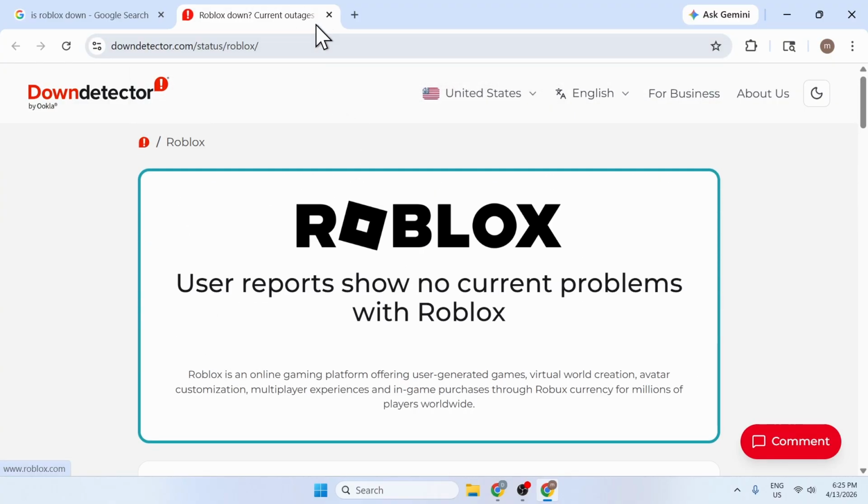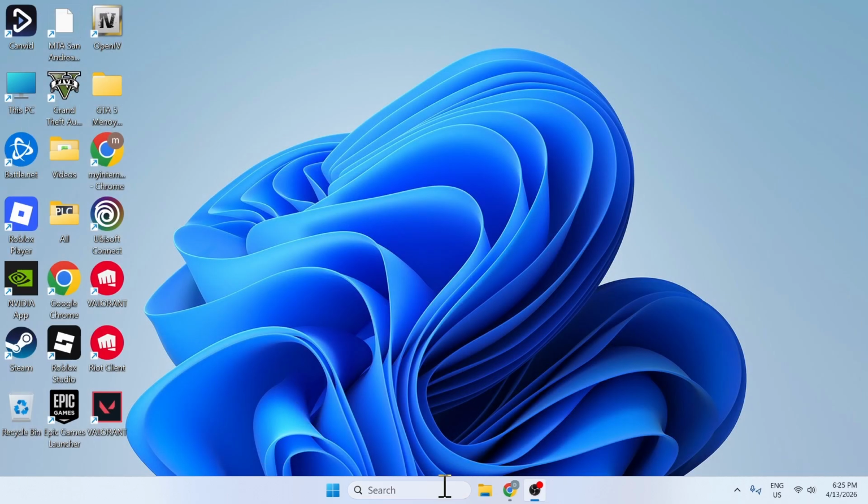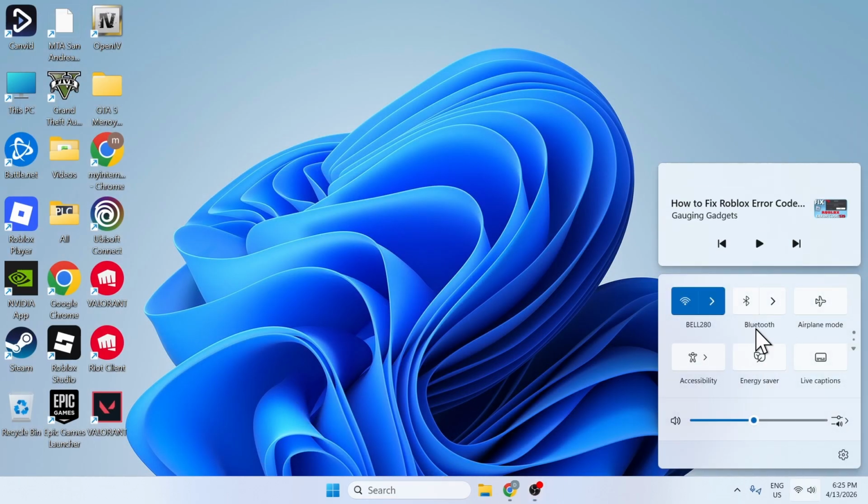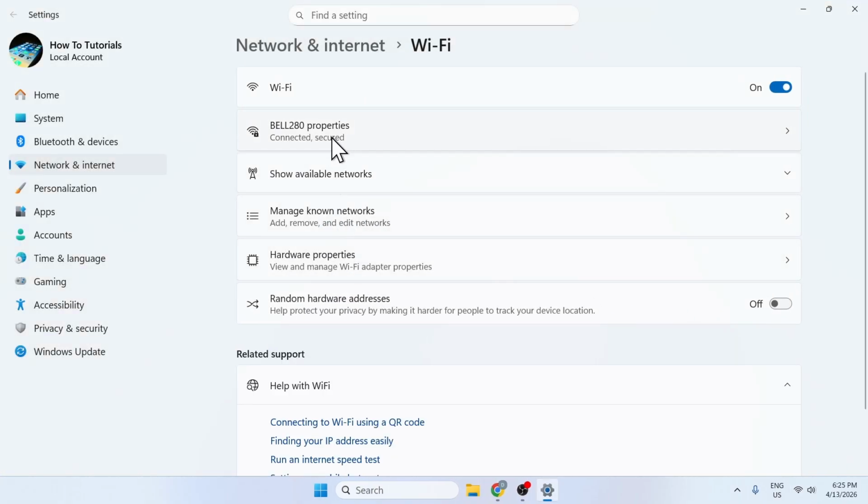If that's the case, then all you have to do is just wait a few minutes and your issue should be fixed. If you're having a different issue, however, you want to go here and go to your internet, right click, go to settings, and here you will see your internet.